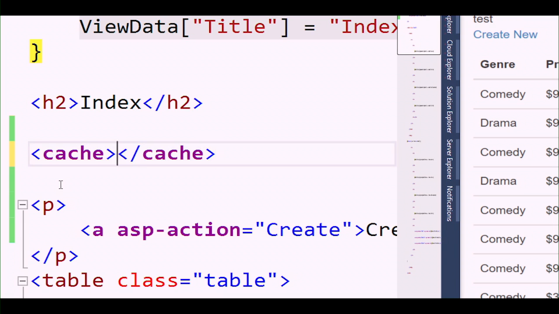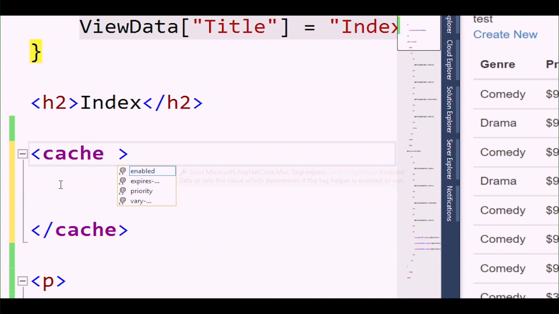What does cache have available to me? Enabled, expires, priority, and then a vary by. This feels like ASP.NET of old. Yeah, this looks like the same types of cache vary by headers that we had on our page directives inside of web forms. Mm-hmm. And it's built very much with the same types of output cache management. Right. The idea being that I want this to be cached and I want it to vary by, for example, a header like the user's language.